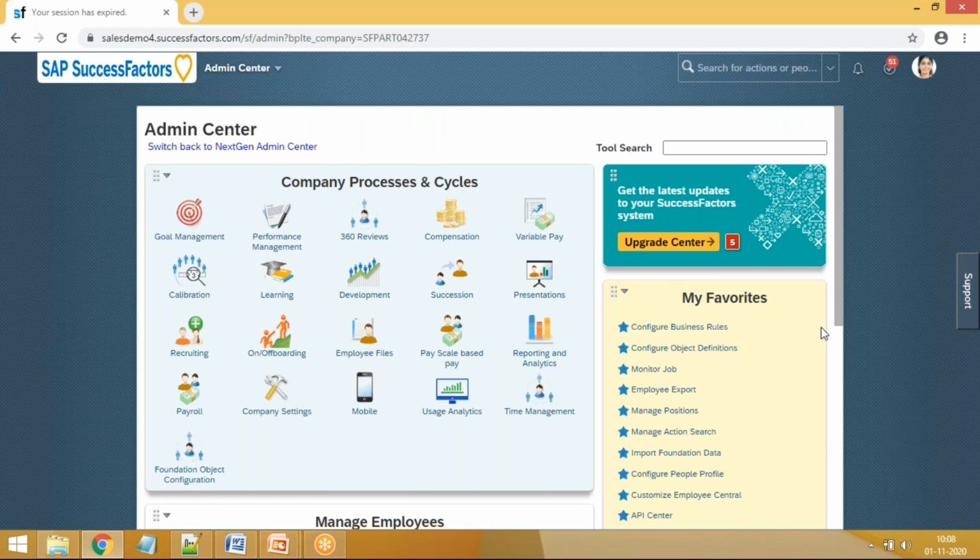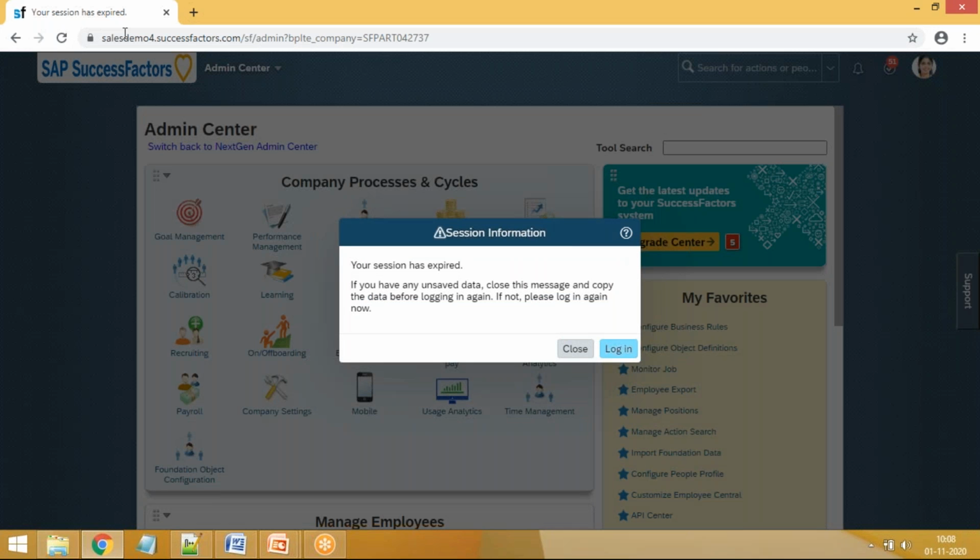So this is the SuccessFactors system. This is called the front end system, where we call it as BizX or front end. So we have a separate section. So let me log in.